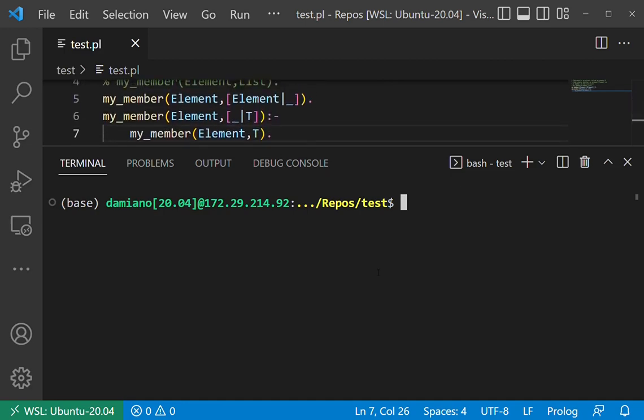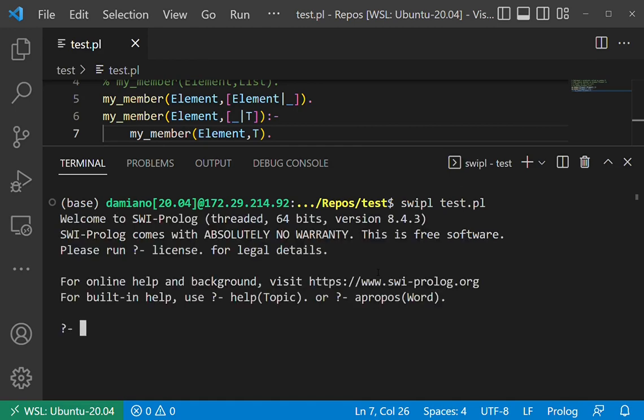I will use SWI Prolog. Let's load it. I've written this predicate in a file called test.pl. And then let's try it. So myMember, let's look for the element 3 in a list A, 3, 4, B, and 3 again. So we get true, since the 3 is present as a second element of the list.